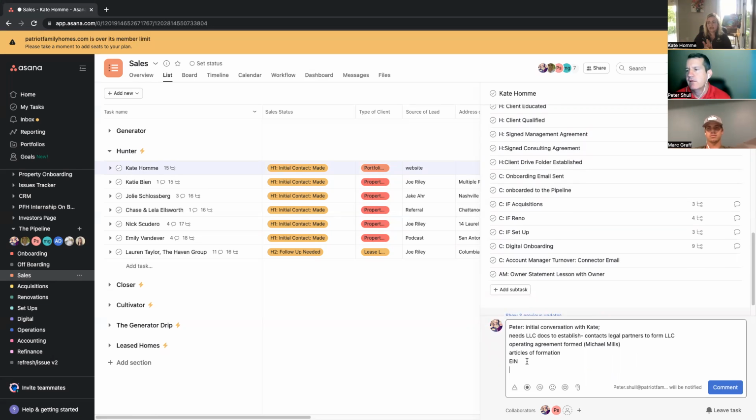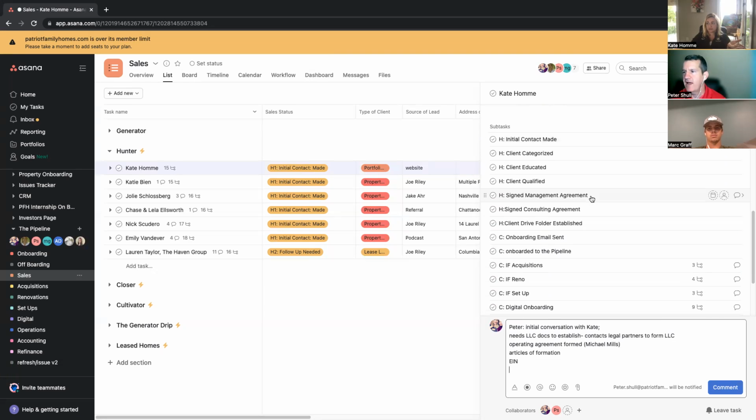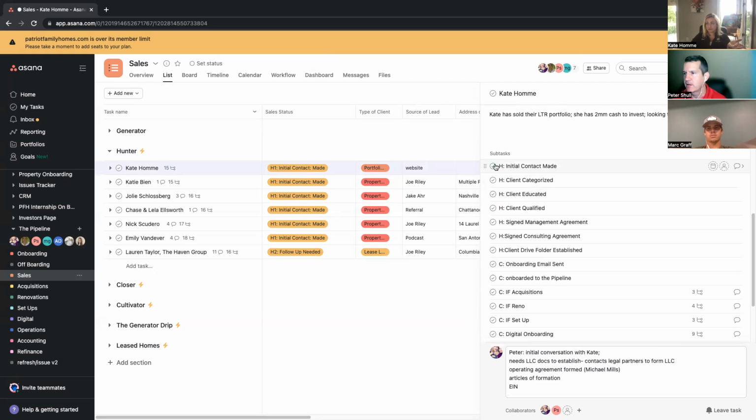Okay, so you've gotten Kate those 3 documents. What's next? What do you change in Asana? Okay, so after we've done that, I'm going to go back up and start clicking off on, clients categorized. The client's been educated up front. We need to sign the management agreement now. So these pieces need to probably be input up here. Right. So, spoiler alert, we'll update that. Yep, we do need to update that one.